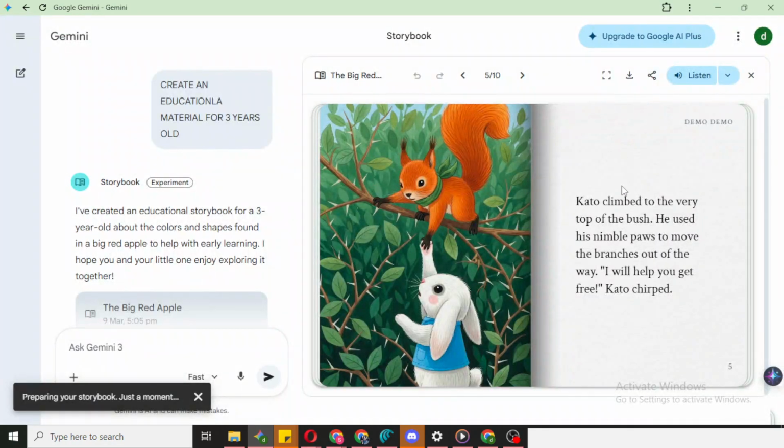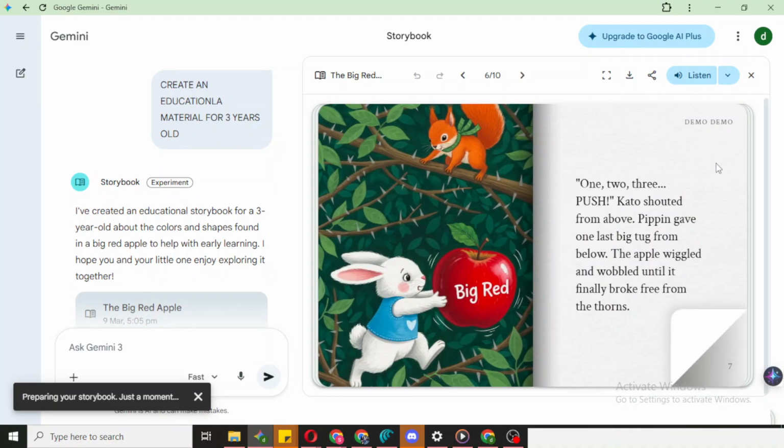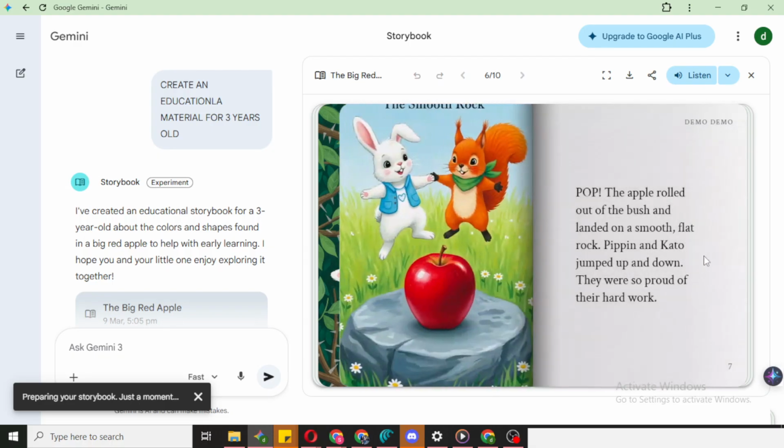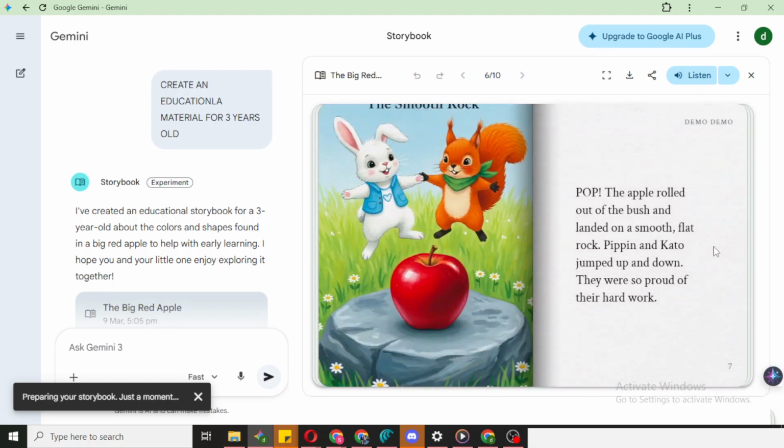Finally, click Save. Choose your preferred folder and give the file a clear, descriptive name so you can find it easily later. Confirm the save, and you're done. You now have a neatly packaged Gemini Storybook PDF on your device, ready to share or print anytime.